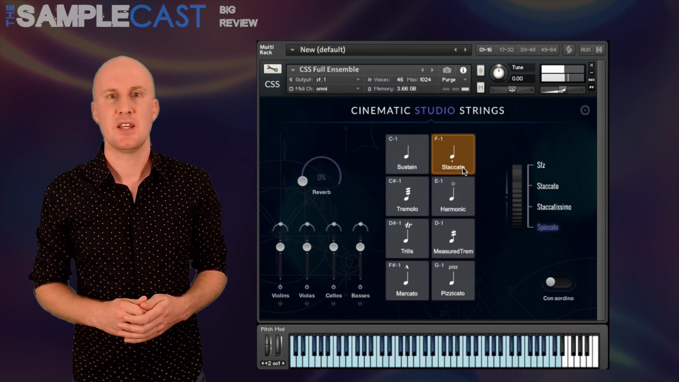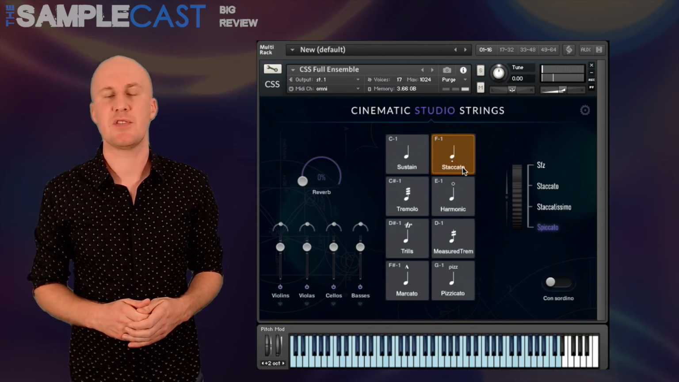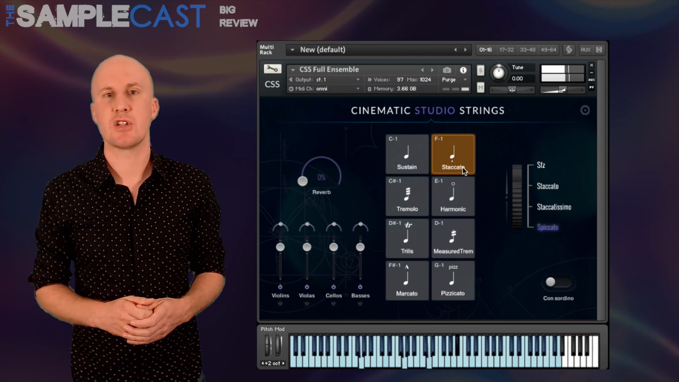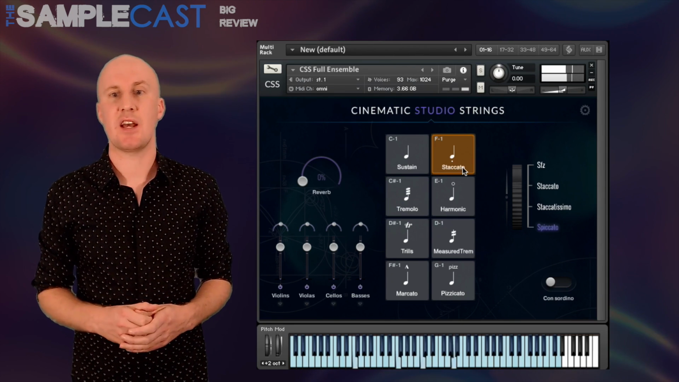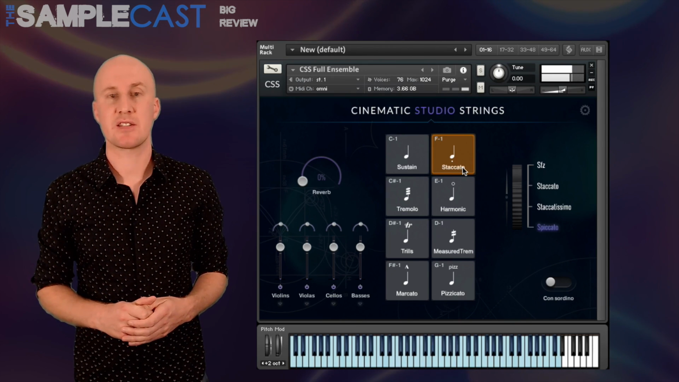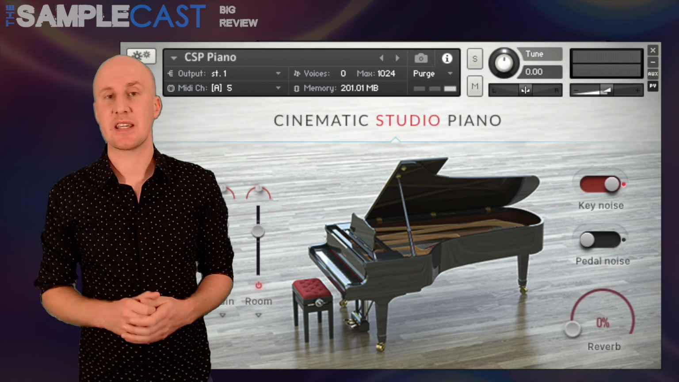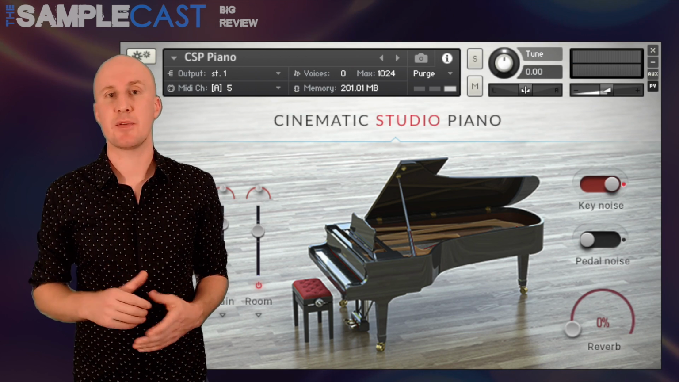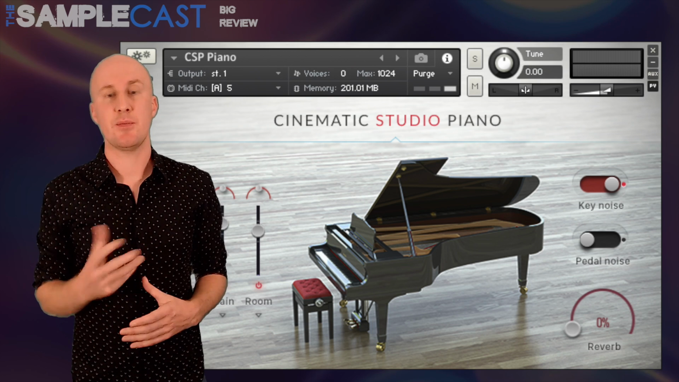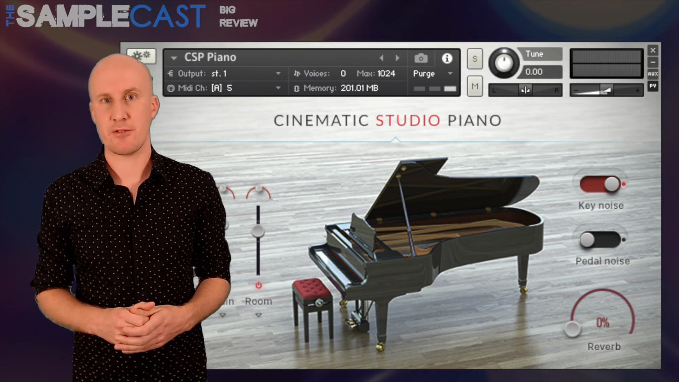The price also seems realistic for what you get. It's not especially cheap, but not expensive neither. Runs in at $400 before you factor in any discounts. There are discounts available for previous owners of Cinematic Strings, and also they've released a studio piano. Unfortunately, it didn't get to me in time for this review, but I've heard some of the demos, sounds pretty good, and if you purchase Cinematic Studio Strings, you'll get 50% off the piano.